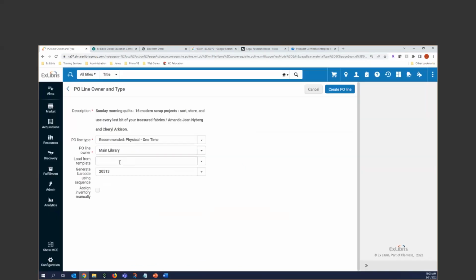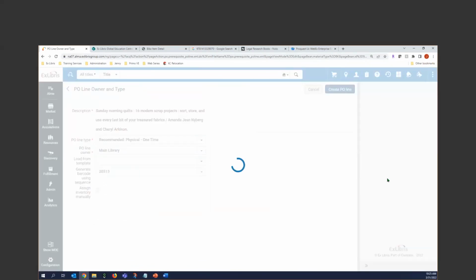Now I'm not going to use a template. I'm going to show you templates in a minute. And this environment I'm in has a barcode generation thing turned on, so you might not see that little option there. Okay. So I pick my PO line type, I pick my PO line owner, and I click create PO line.